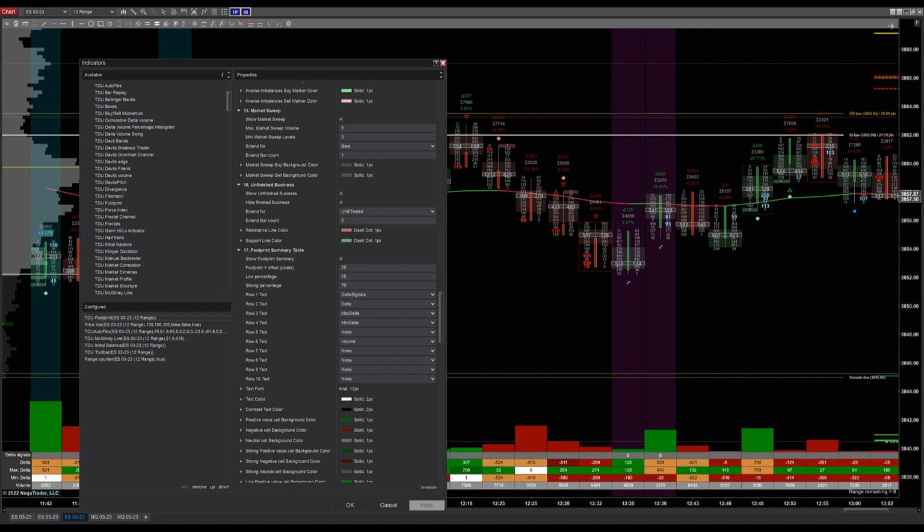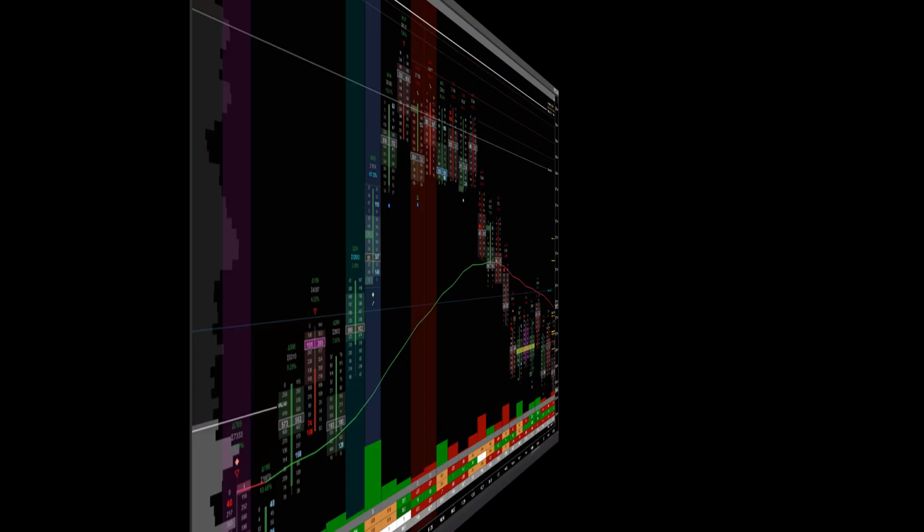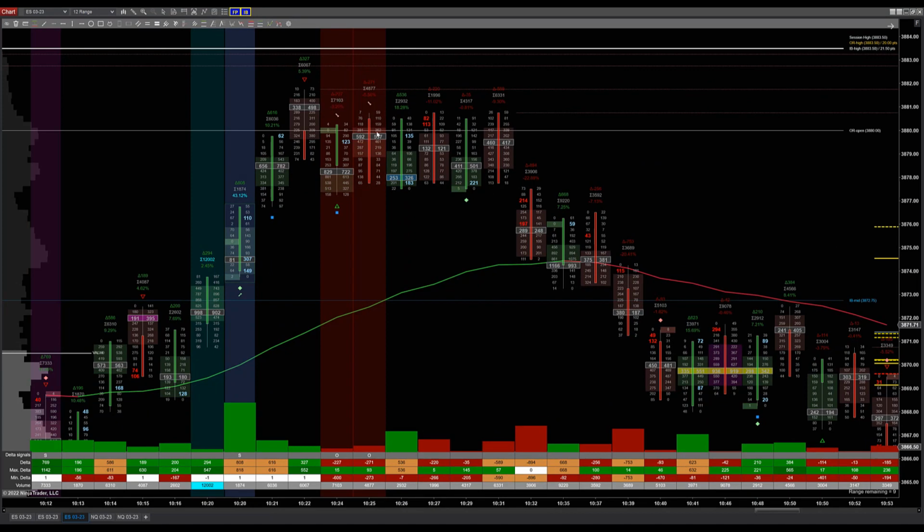Let's make sure you've got a reference for that. Here's some examples of unfinished business up here. Typically at a finished auction, you'll see a 0 on one side. If we don't have a 0, we have an unfinished auction, right? So that can be a magnet to the market. You see it again here.